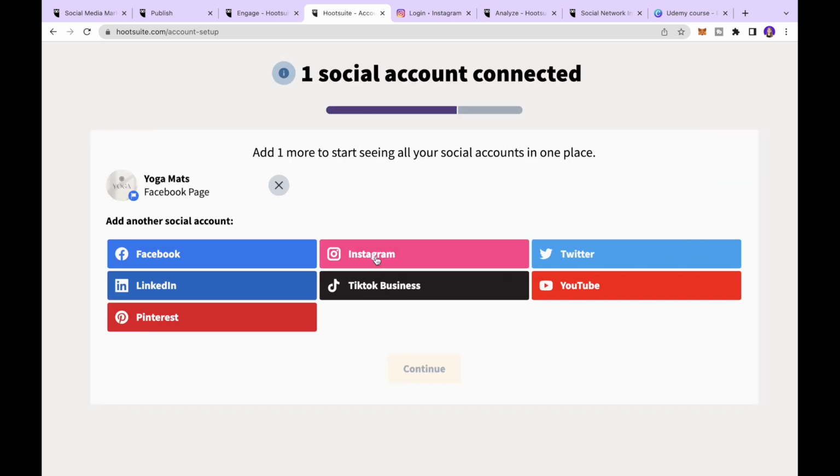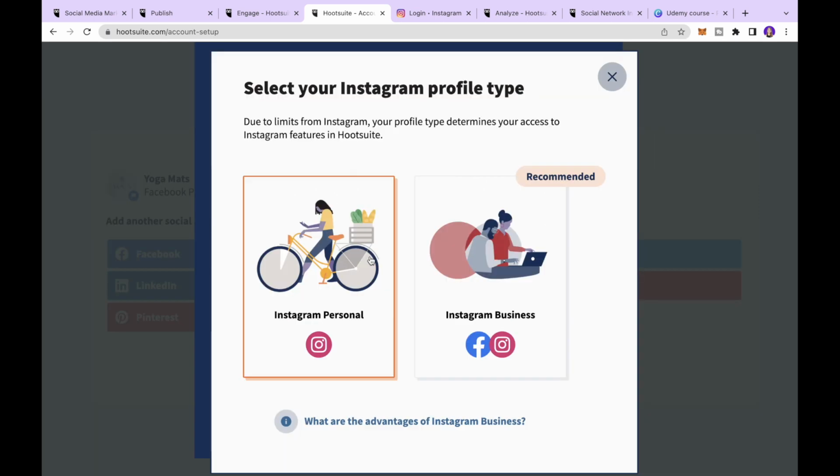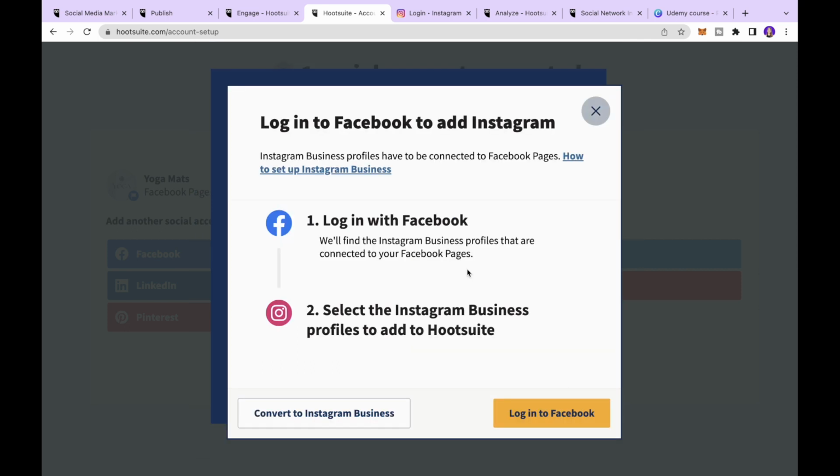Next I will use my Instagram page and connect it to Hootsuite. I will hit the Instagram button over here, and we have 2 options, Instagram personal and Instagram business. However, Instagram business is highly recommended, so you get access to more features in Hootsuite. Make sure you have an Instagram business account for your company. So I will hit Instagram business.